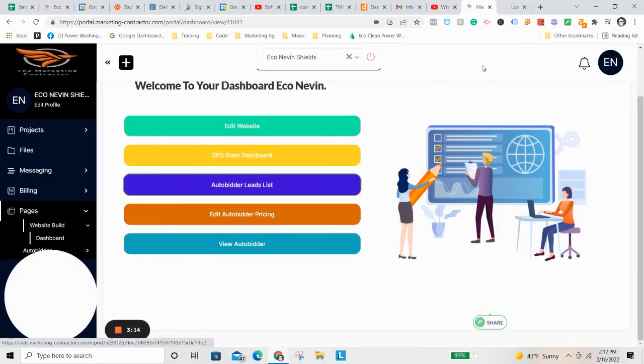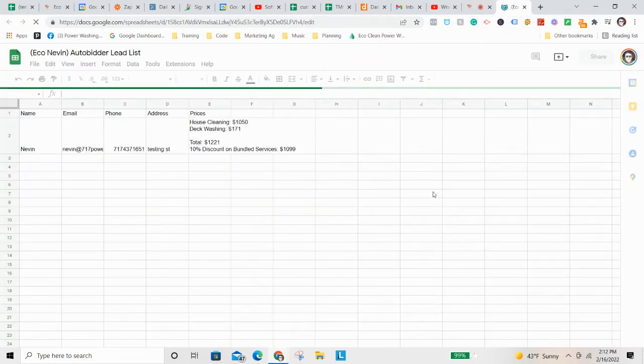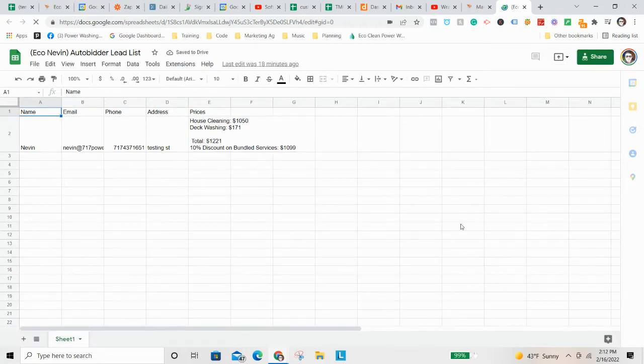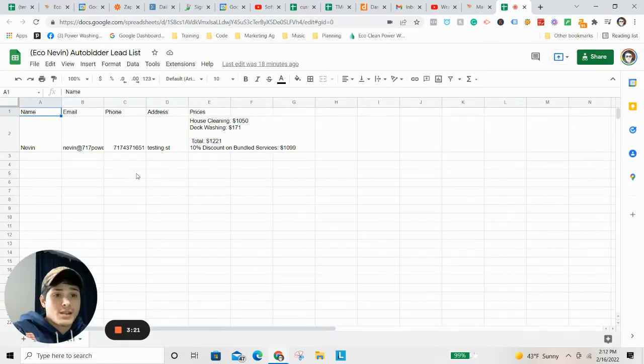Now this button right here, this blue button, is your lead list. So anytime somebody fills out your custom AutoBidder, the lead information is going to be sent right here.